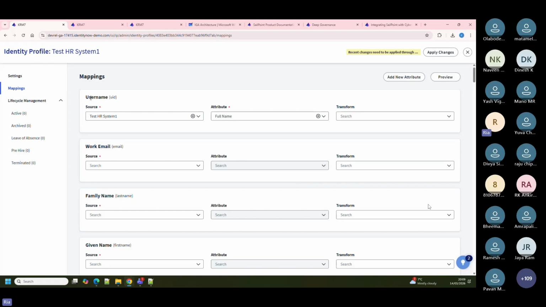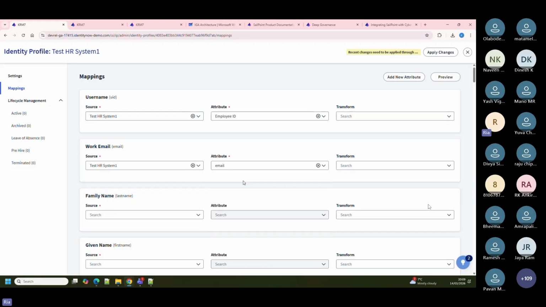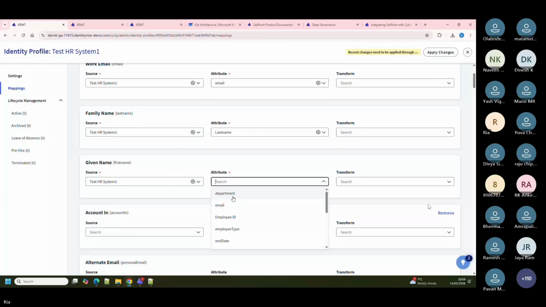Okay, so now what is the username UID? I'll choose it as employee ID. What is the work email? Choose the source, and then email. Family name is nothing but last name. Test HR system 1. Family name, what I have is last name. Given name, first name. Like that, we need to fill the details for every attribute we have.